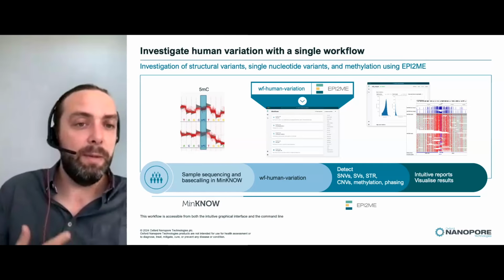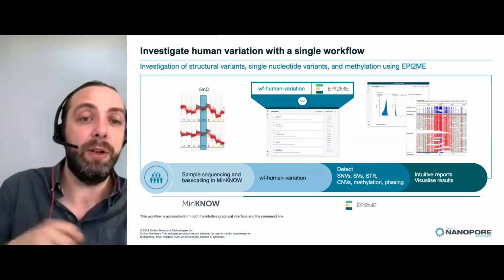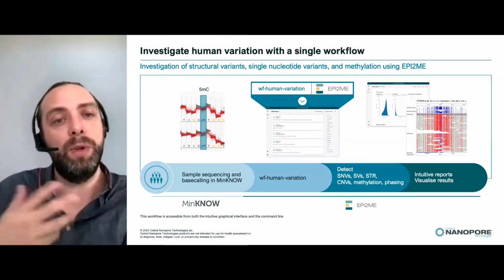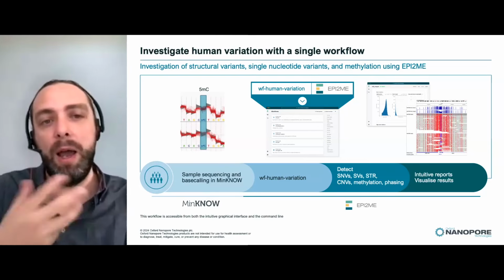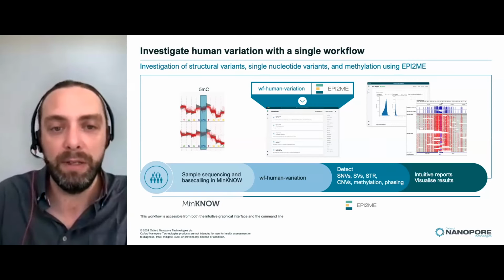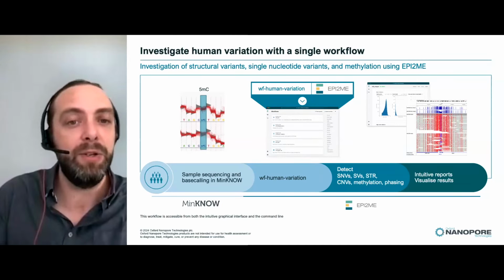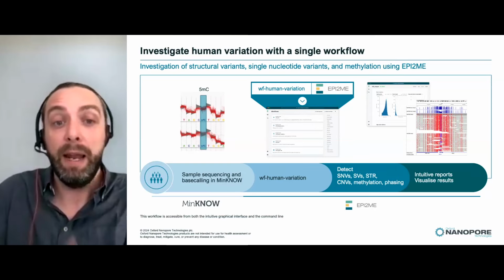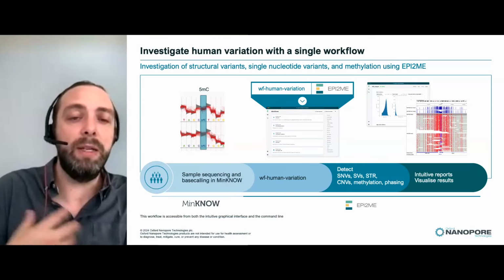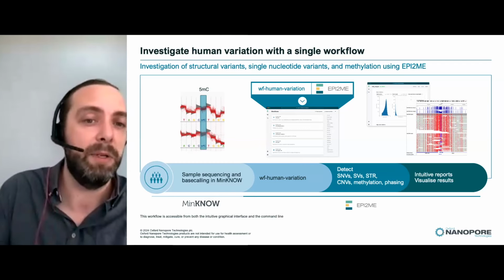And what's really important is that all of these variant classes can be detected either independently or together within the same workflow. So for example, I might choose to run only SNV and CNV detection, and I can do that. Or I might choose to only do SV and methylation detection alongside phasing. And again, I can do that within the workflow. So I can select to analyze the particular types of variants that I'm interested in.